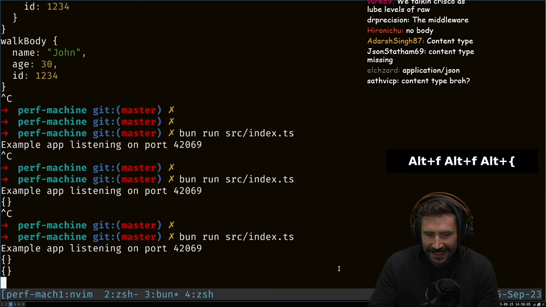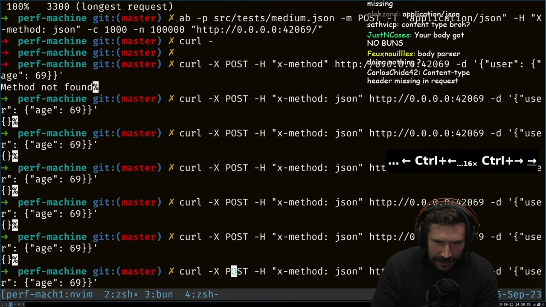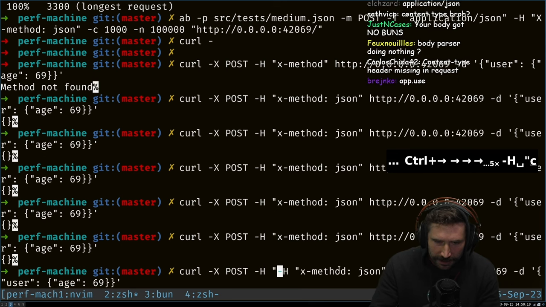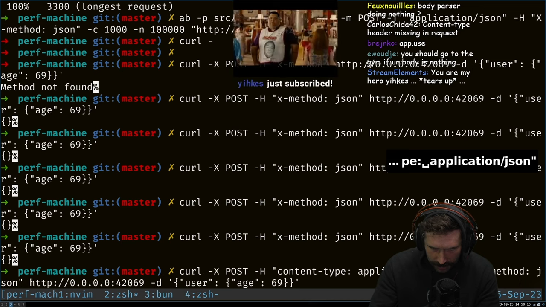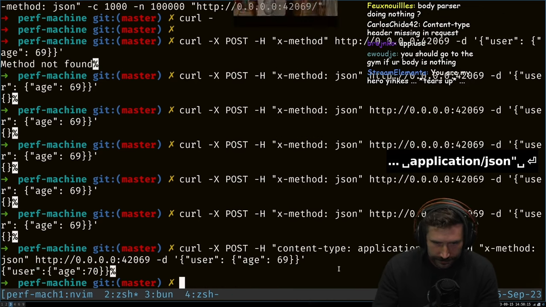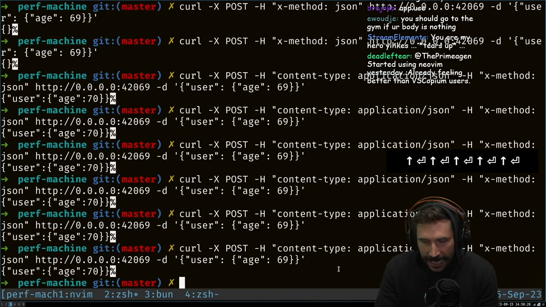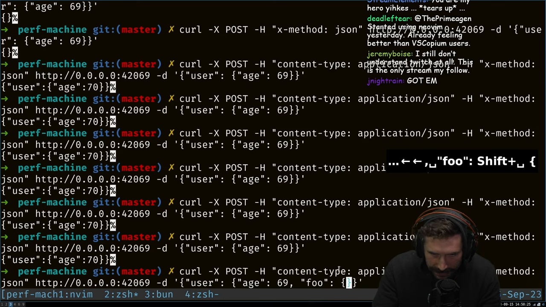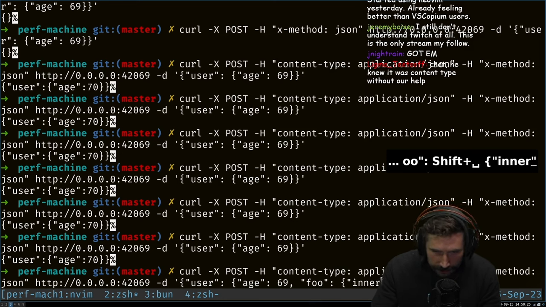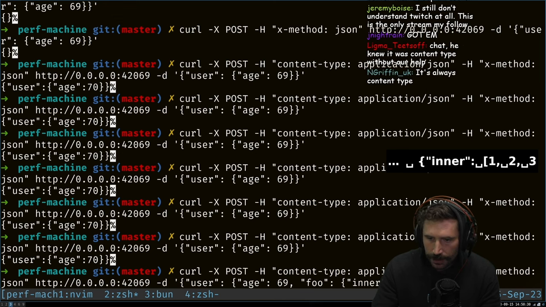Content type missing. I think it's the content type. I think we got ourselves a little content type issue. Yeah, that was my thought. Definitely called it. Content type application JSON. Called it. There we go. Perfect. That's exactly what I wanted to see. And just in case people don't believe me, enter. 1, 2, 3, let's go.